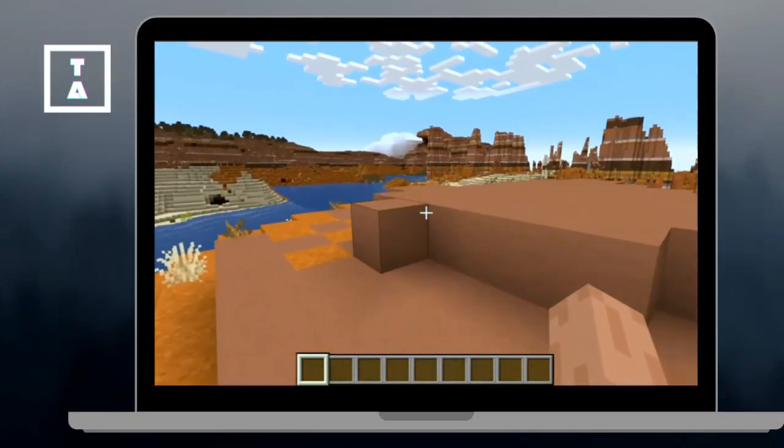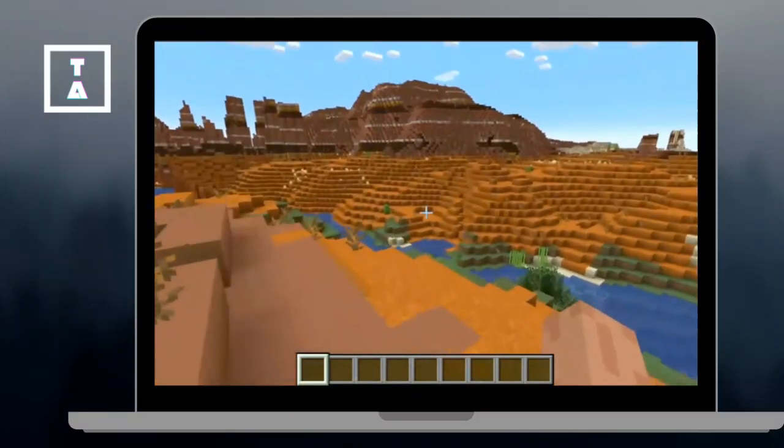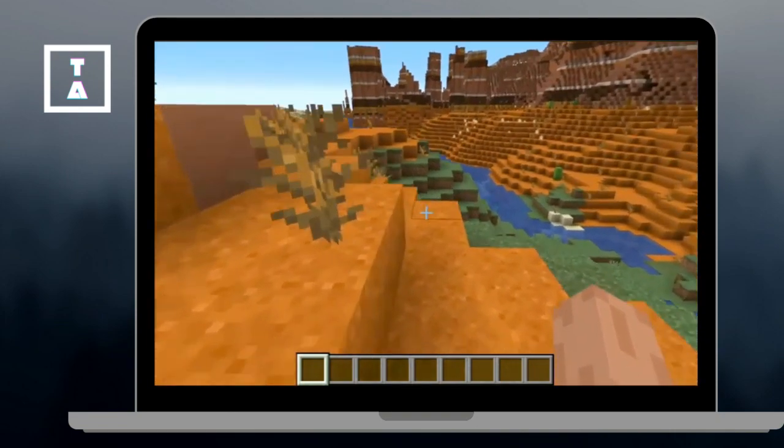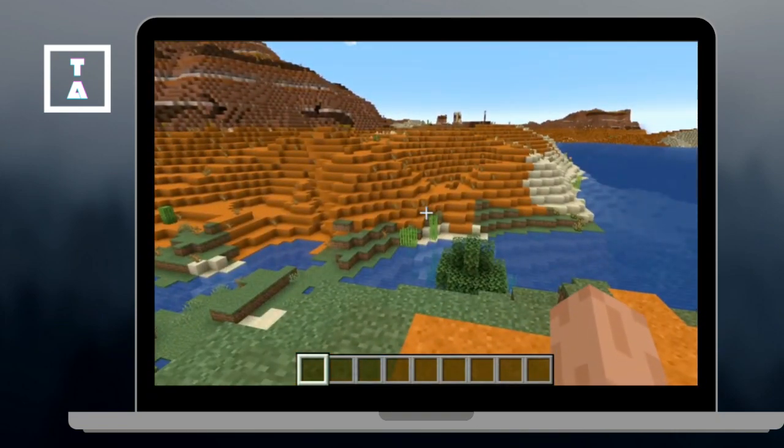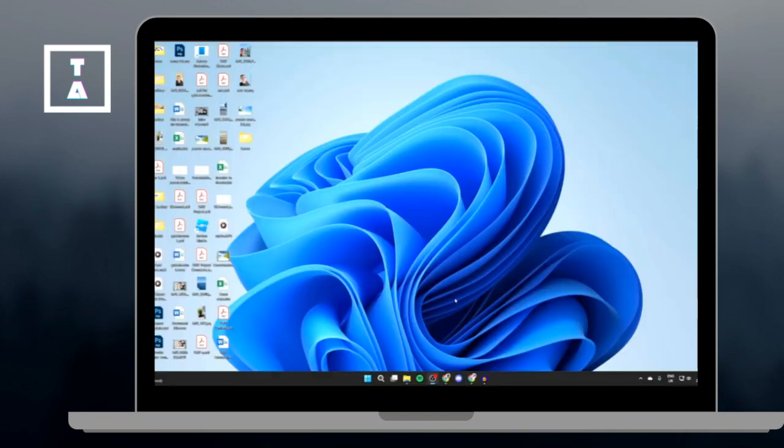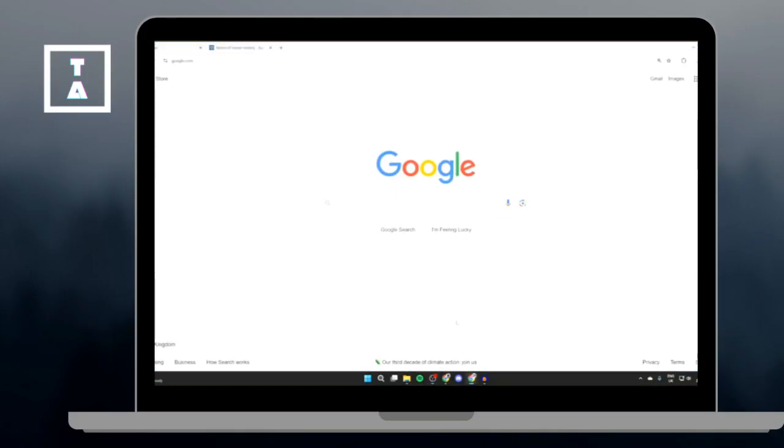Hey everyone, in this video I'll show you how to install Iris shader in Minecraft 1.21.5. Let's get started. Shaders can completely transform how Minecraft looks, making it more realistic or visually unique.